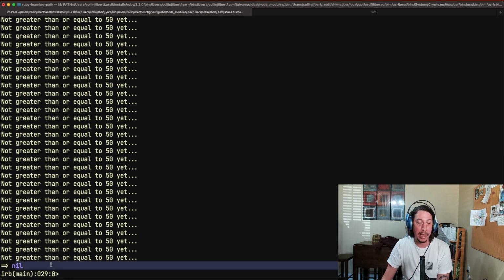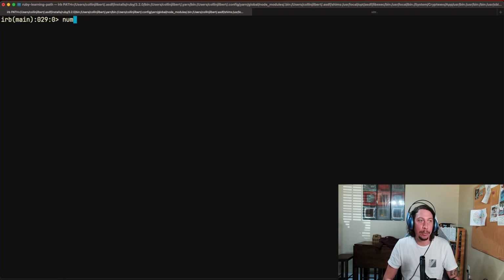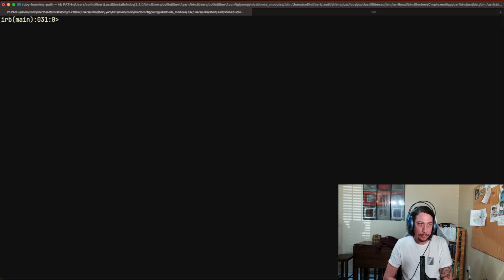I'm going to go ahead and clear out my terminal, and we'll look at the until loop next. So we still have our num local variable here. It's set to 51 though, because we incremented it all through our last bit of our while loop. So let's go ahead and reset it to 5 again and start over. Okay, so num is now 5, right?